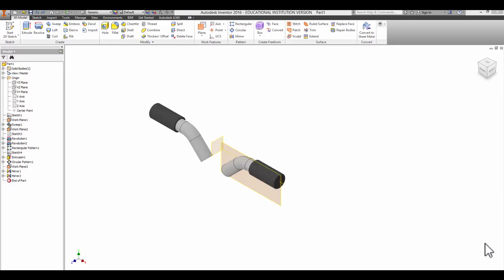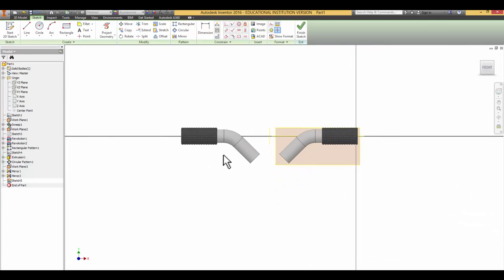Now I want us to make the center part for our handlebars. How's it going to come together? So we're going to begin by creating a sketch on this plane. It goes through the center of our handlebars again. So we're going to hit the F7 key. F7 slices graphics, if you remember.